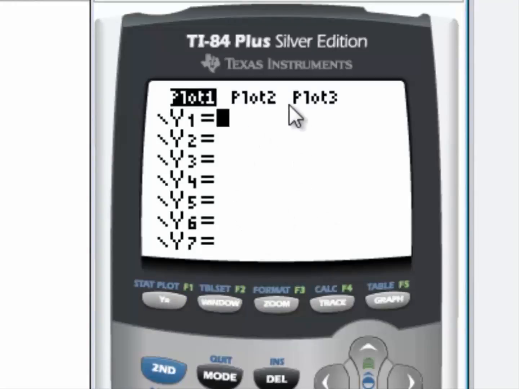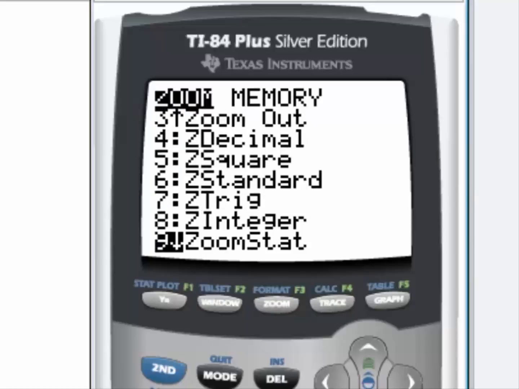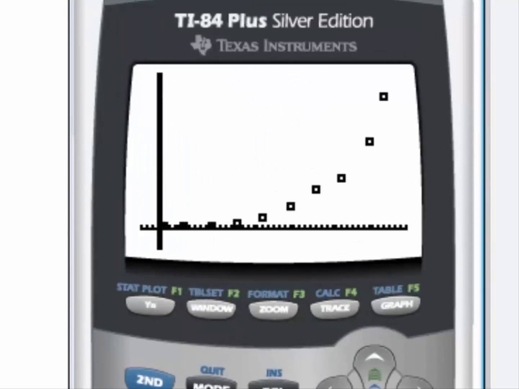Once everything is cleared, go to Zoom and look for Zoom Stat, which is number 9. Hit Enter, and here we have our scatter plot. We can see as X gets larger, Y is getting larger, and Y is getting larger at a faster and faster rate. If we press the Trace button, we can see each individual point, its coordinates.